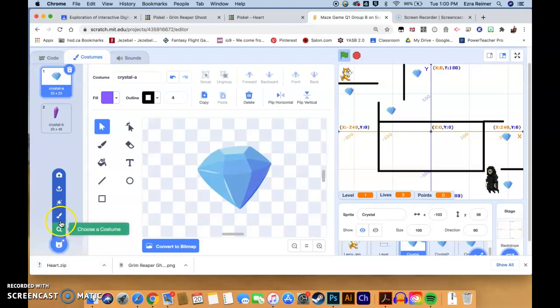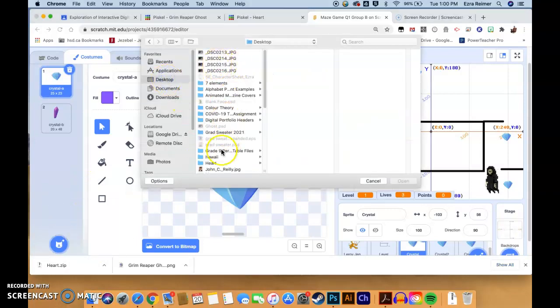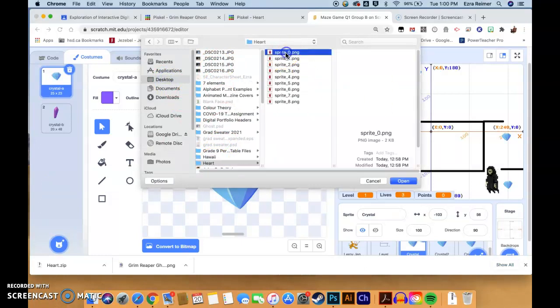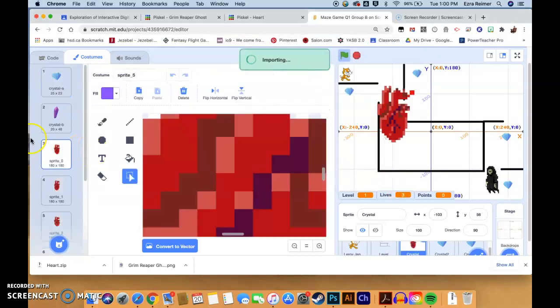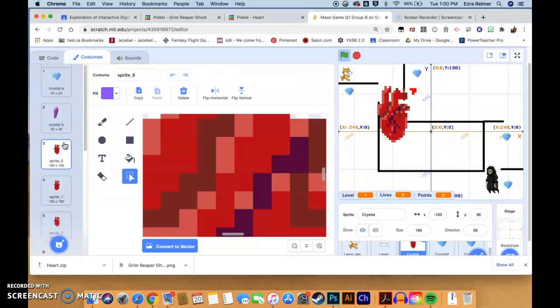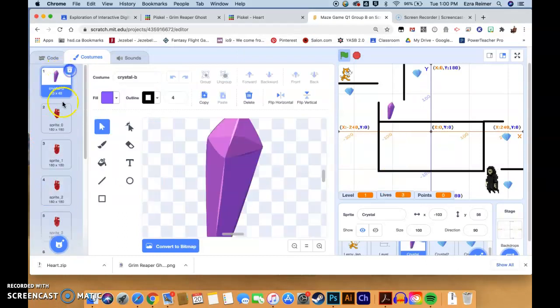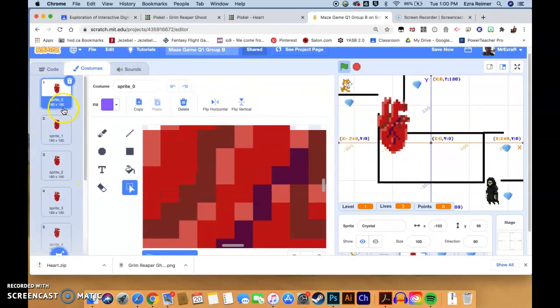Same as I showed you with your minion example. You mouse over, go to upload costume. You're going to go to the desktop where I saved it. Here's my heart. And I'm going to select the first one, hold down shift, and select the last one to select all 8 PNG files and click open. And you'll see they all open up into my costumes here. I'm going to get rid of my 2 sprites that were the crystals.